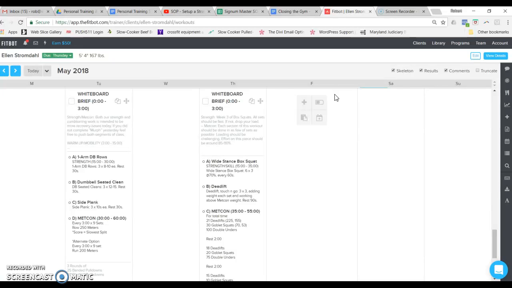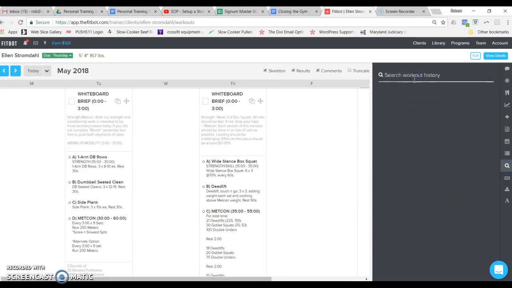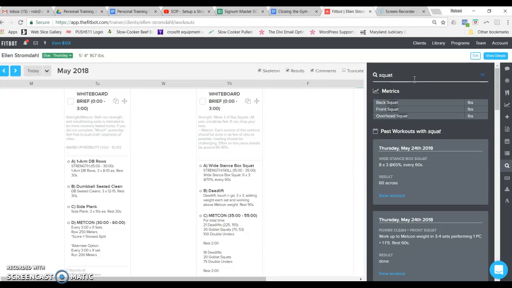So for example, this particular day, we're going to use Ellen as an example. She's going to come in to do box squats. And we may not really know what she did last time. So right up here, if you just search under just squat, try and use general terms for the most part, you can see back here she did a wide stance box squat at about 60 across. So that was at 65%, this is at 70, so maybe we go up to 65.